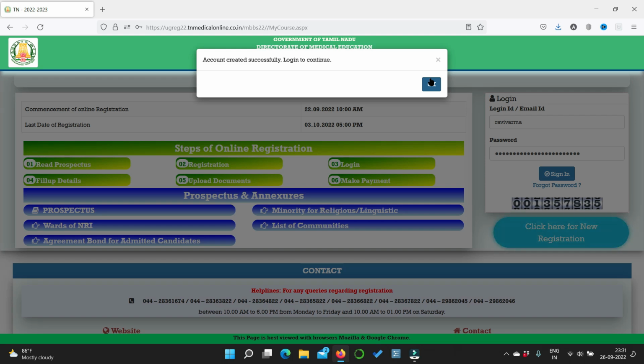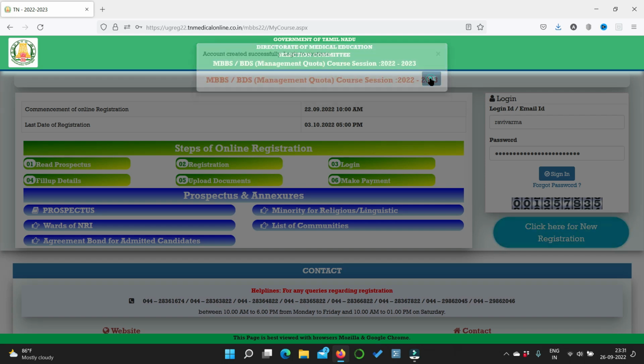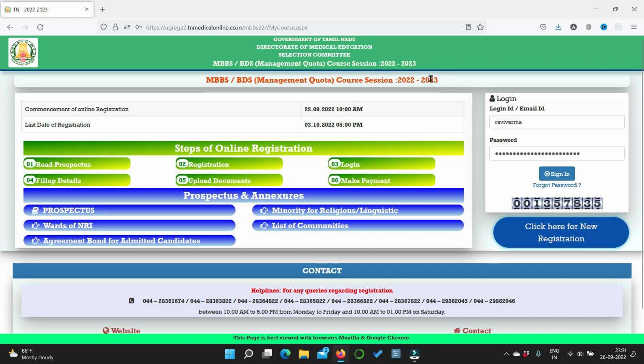At the same time, you will also receive a message in your mobile phone saying that your application number will be given, your login ID will be given, and then it will say status pending, which means you have just created the login ID, right? So now you come here. Now you need to enter your login ID and your password and then click sign in. Let me enter my login ID, password and click sign in.